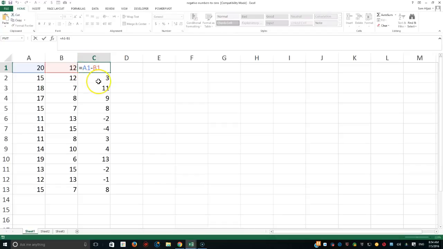So we're going to trick it a little bit. We're going to use the maximum function. Take the maximum between 0 and whatever the subtraction of B1 from A1 is. It doesn't matter what it is, as long as it is negative, the maximum function is going to pick up the 0, because the 0 is greater than any negative value.